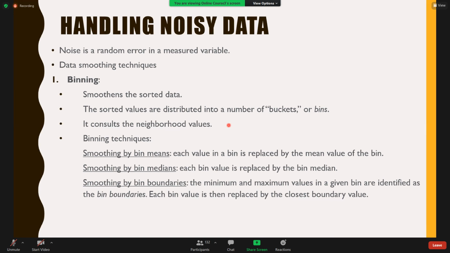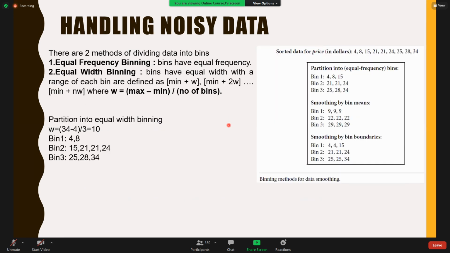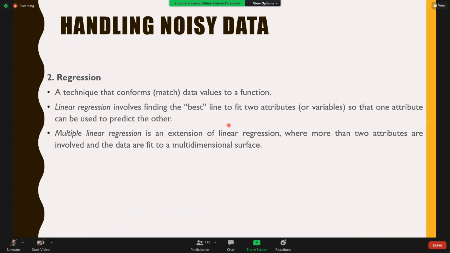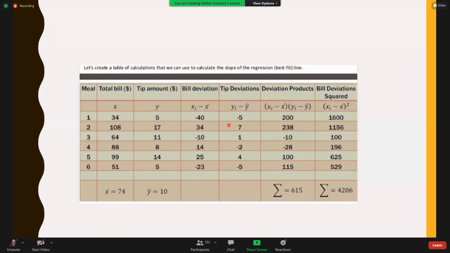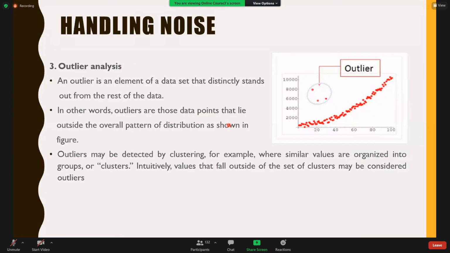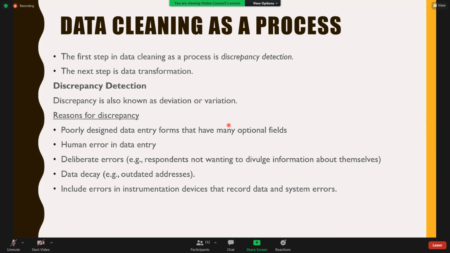We have different techniques for handling the noise, such as the binning technique. This is one technique. And one more is the regression technique. We know regression is used for prediction, but it's also used for handling the noisy data. That we'll discuss here with an example. And then outlier analysis. Handling noisy data also involves outlier analysis, finding out the outlier data.